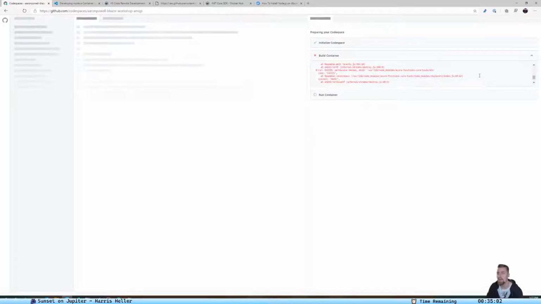Permission denied. Was it running as a user that doesn't have permission to... Interesting. So it's failed to build the container. That's possibly a problem.